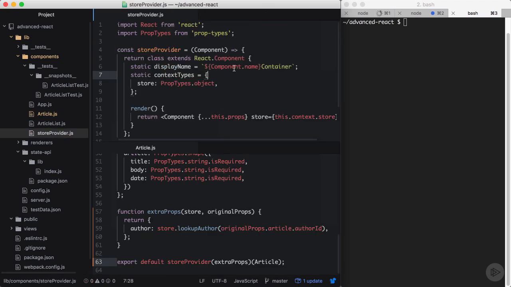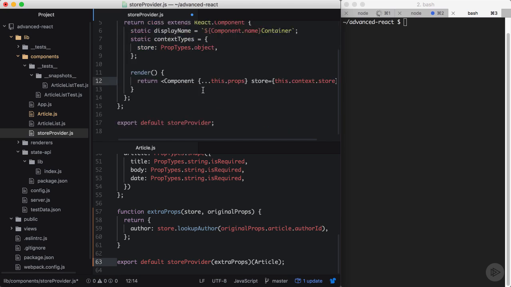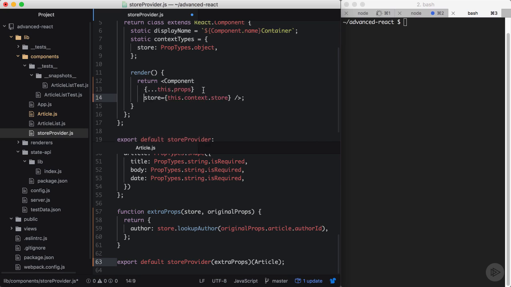So in storeProvider, it'll now be a function that returns another function. Arrow functions make this really easy to write. And now this first function will have access to an extraProps function as an argument. And in here, when we render the original component, we'll also pass a new set of props. We'll spread the extraProps function called using the store object, which is part of the context here. So this.context.store, and the original props, which in here would be just this.props. Just like that. And that's it.